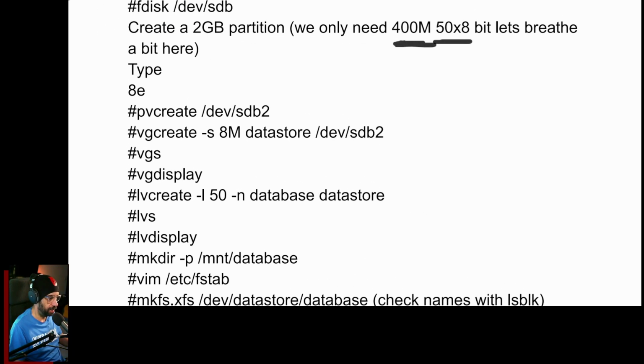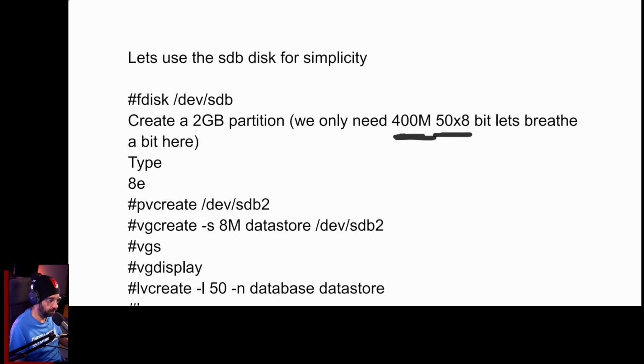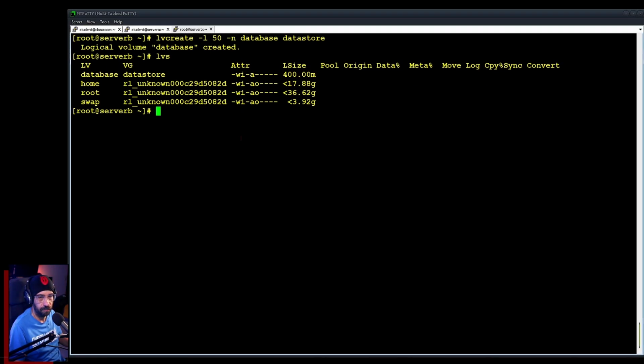So LVS, 400 megabytes. So my initial math actually confirms. You only need 400 megabytes, which is 50 times 8. So we have some headroom here, but it's fine. We may need it later. So what they want is to mount this on the MNT database. Cool. So mkdir MNT database.